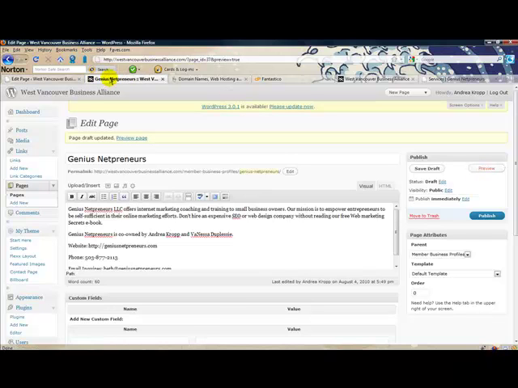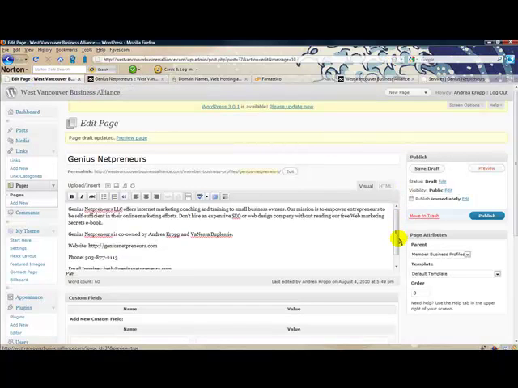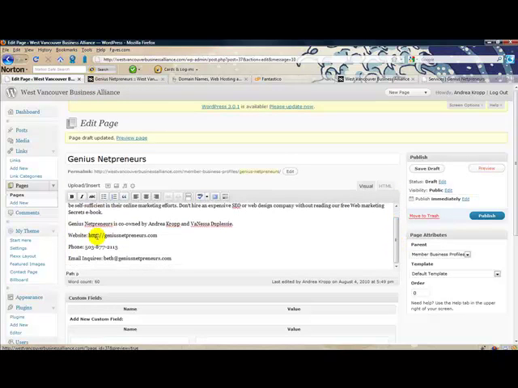Alright, so it opened here in this preview window. Okay, so pretty simple right now. I've just got some basic text and website, phone number, email. Okay, so we're just going to pretty it up a little bit. So the first thing you might want to do is actually add a live link to your website.